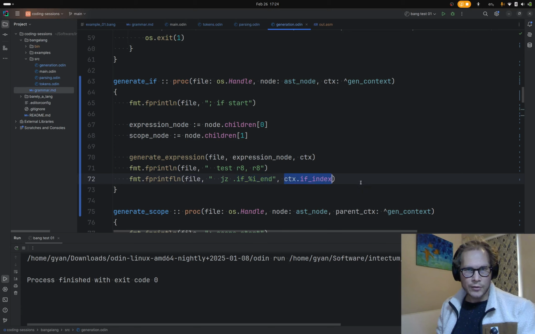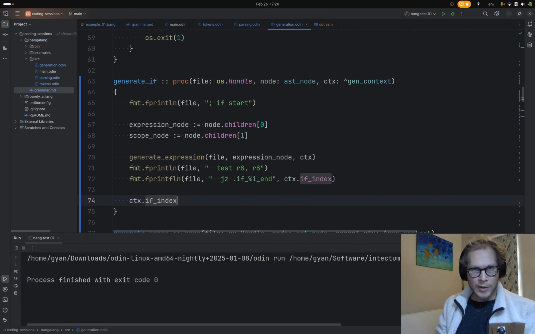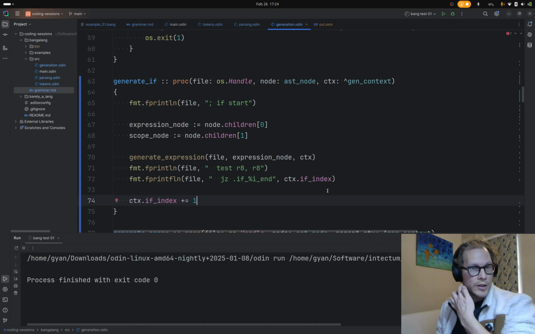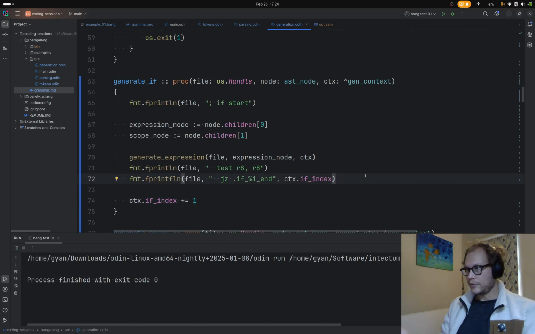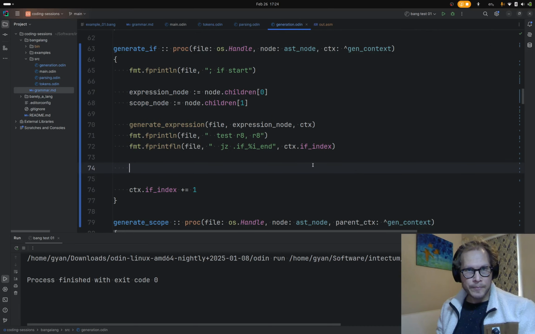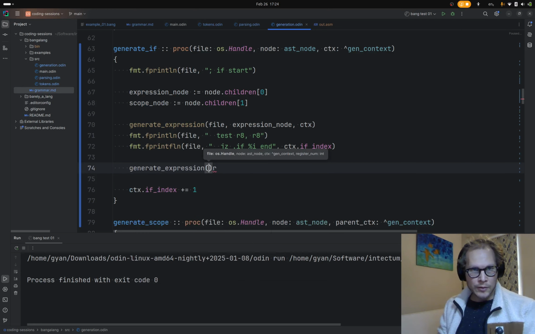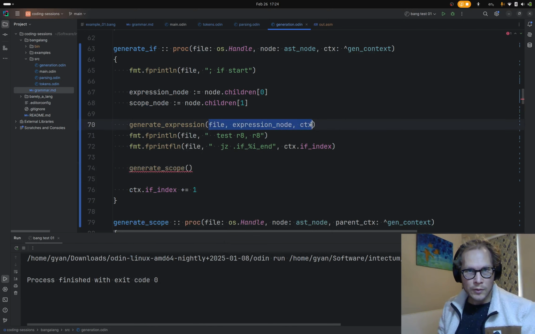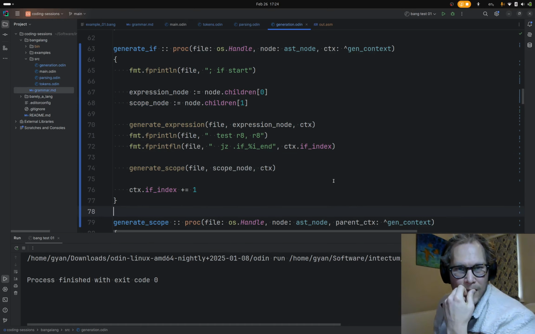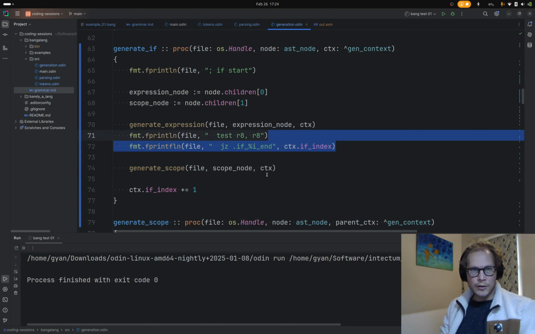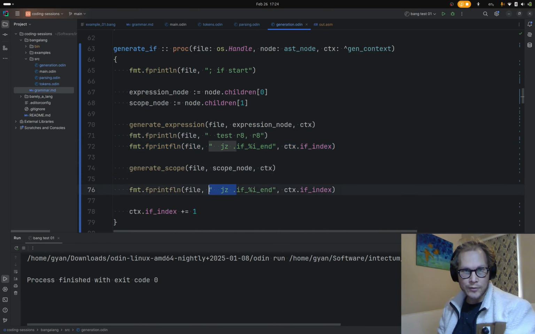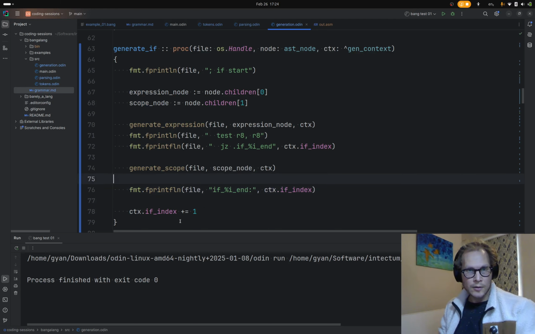And now we have the if index, that's great. At the end of our procedure, we're going to have to increment that so that next time there's an if, it takes a new index. Now we need to generate our scope. Oops. Generate scope. This time with the scope node. And then the last thing we need to do is actually create the label itself. Like so.